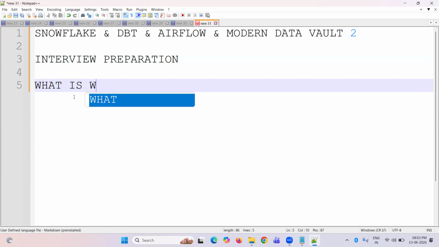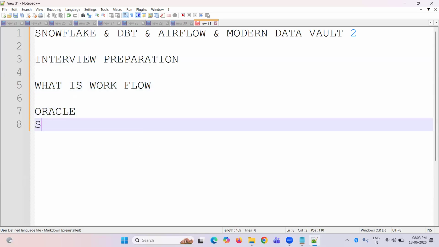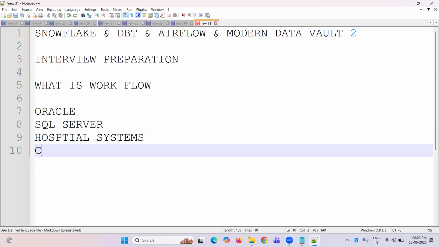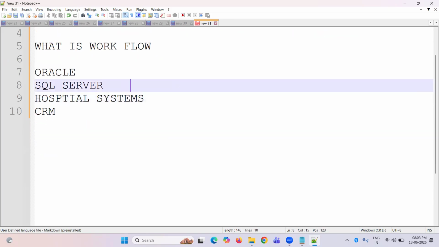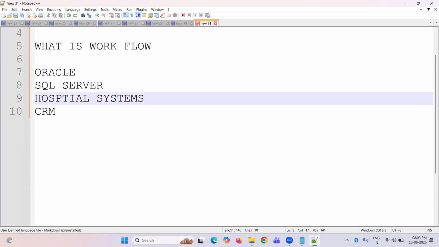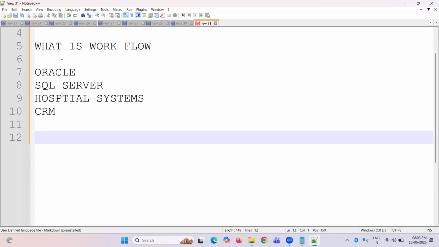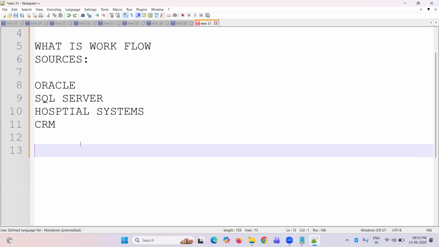What is workflow? Here we have Oracle or maybe SQL Server and hospital systems, and CRM systems. So from different sources we have. So next, this is the first one, sources. So who is going to extract?